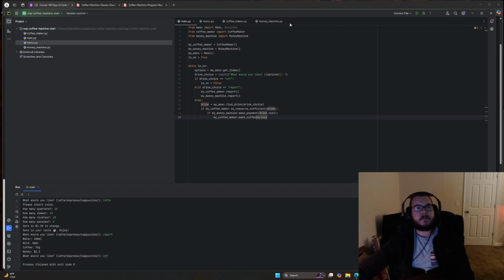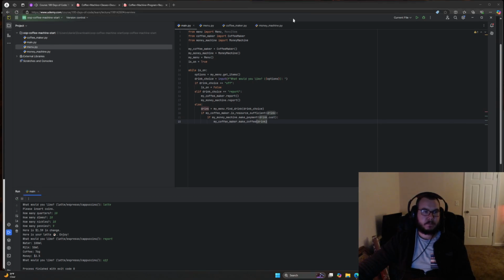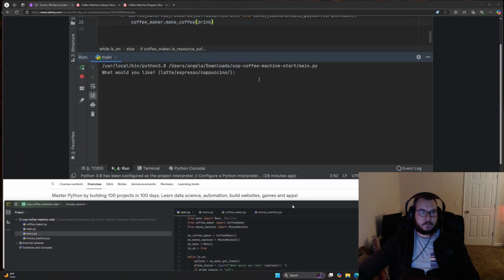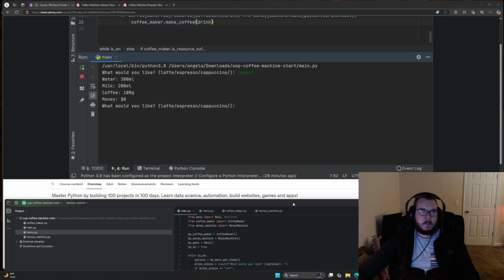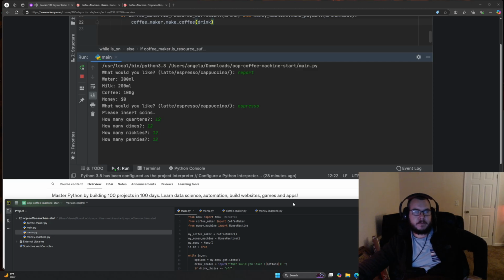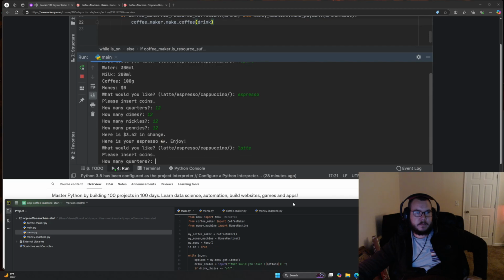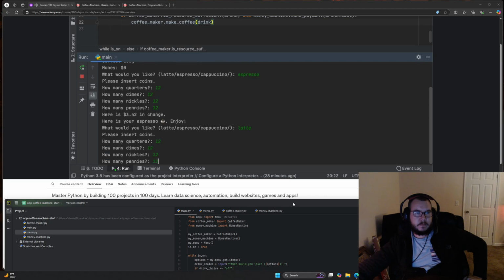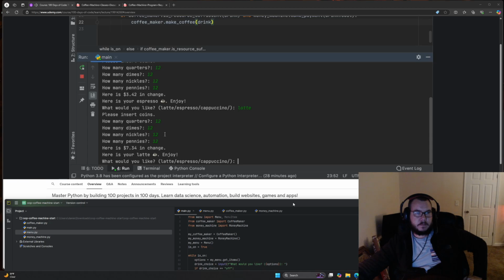So now let's go ahead and run our code. And let's report to begin with, see how much resources we have to begin with, and then let's order a coffee, insert lots of money, and we've got our coffee back. So now let's go ahead and order a different coffee, latte, and let's go ahead and insert lots of money, and you can see here's my latte.